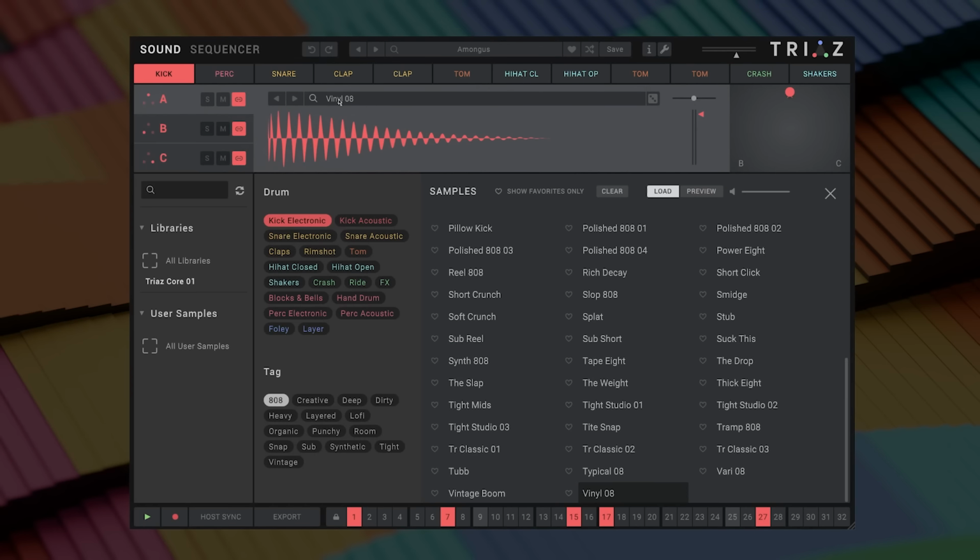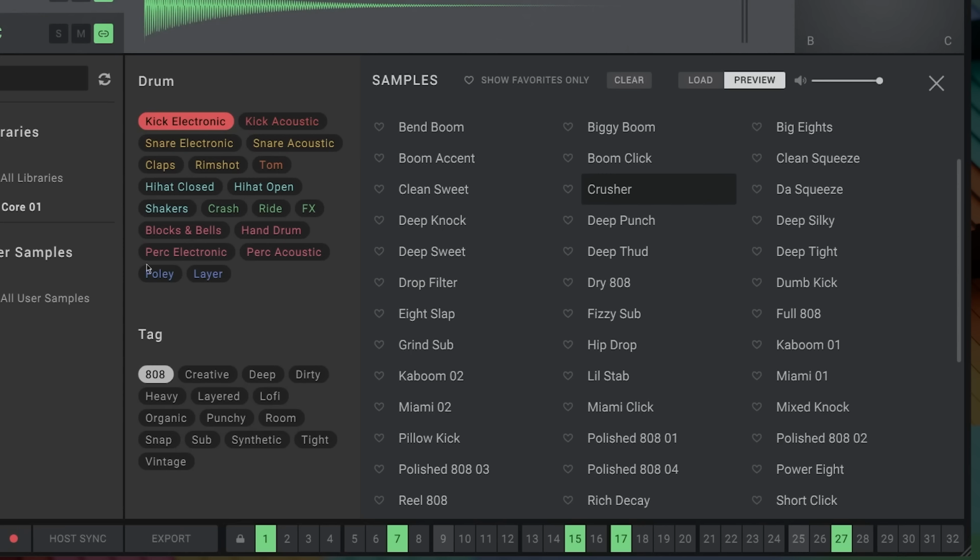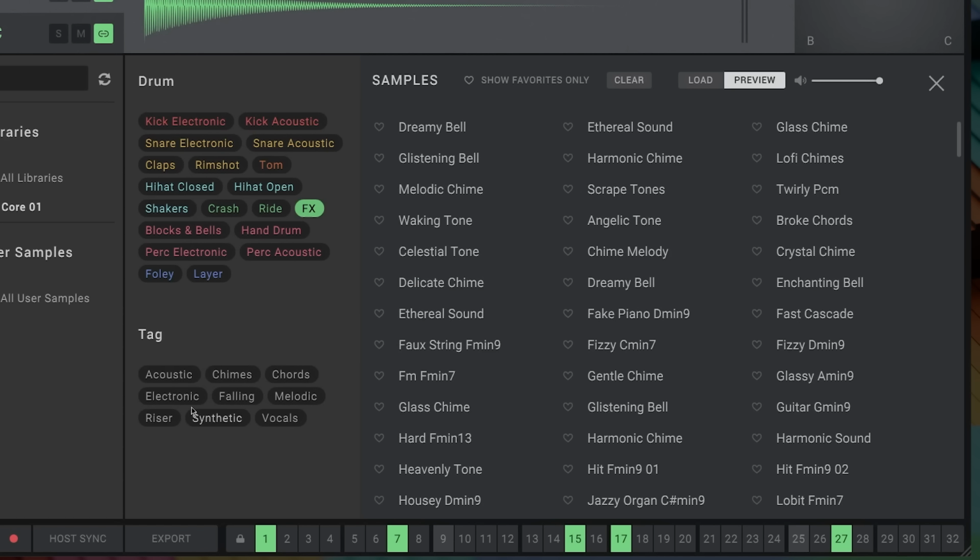To the right of that, we have the ability to open up our sample library here. You can see that we have all of our different drum types. I can click into here and we'll see that we have more than just drums. I love it. It's super, super cool.